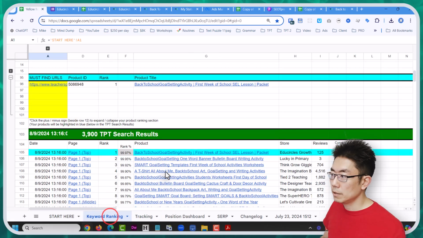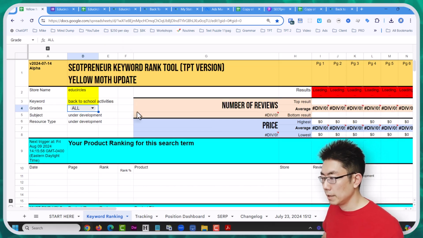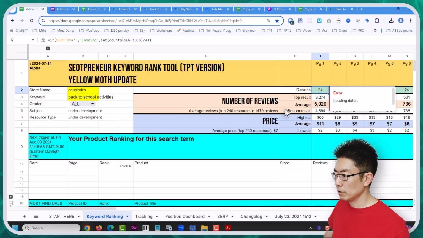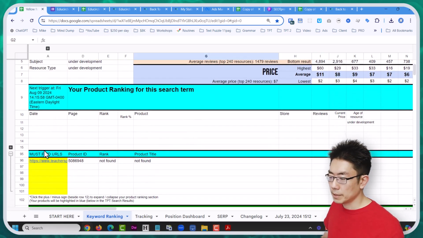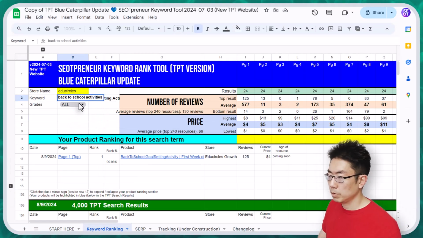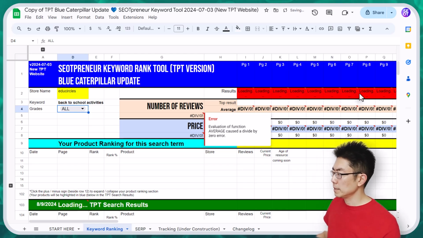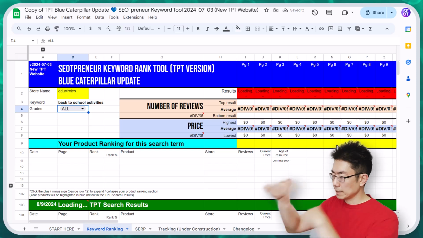If I go back to the keyword ranking tool, and if I type back to school activities plural, do I rank? It's loading in red here, so I have to wait till it loads. And then the results have loaded in here, but I'm not in the first 10. I want to see where I rank for back to school activity plural. So I hit enter. It's red because it's loading the results from the TPT website. The Google Sheet server is accessing that website.